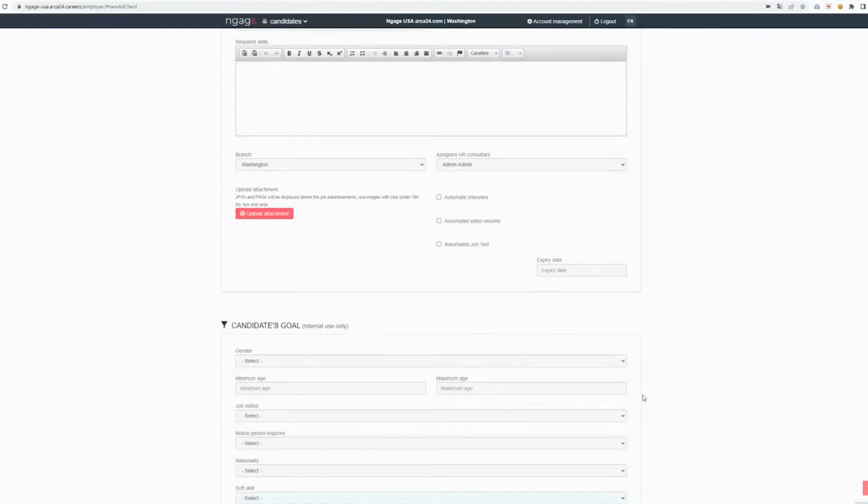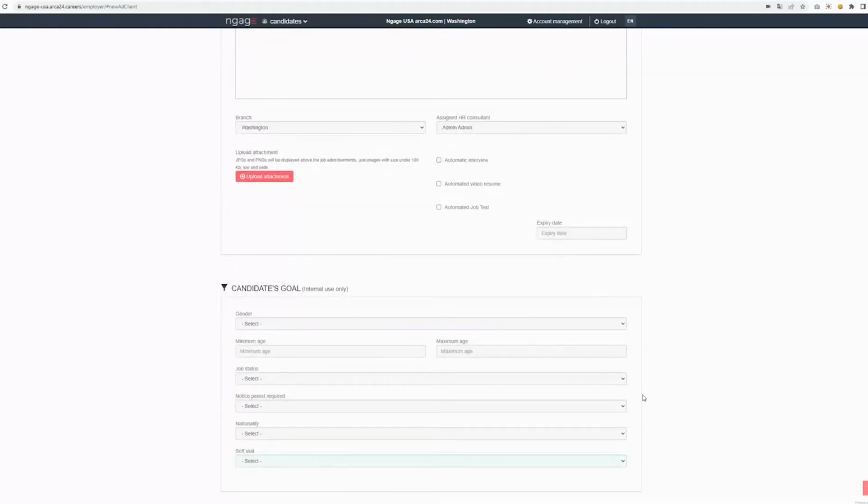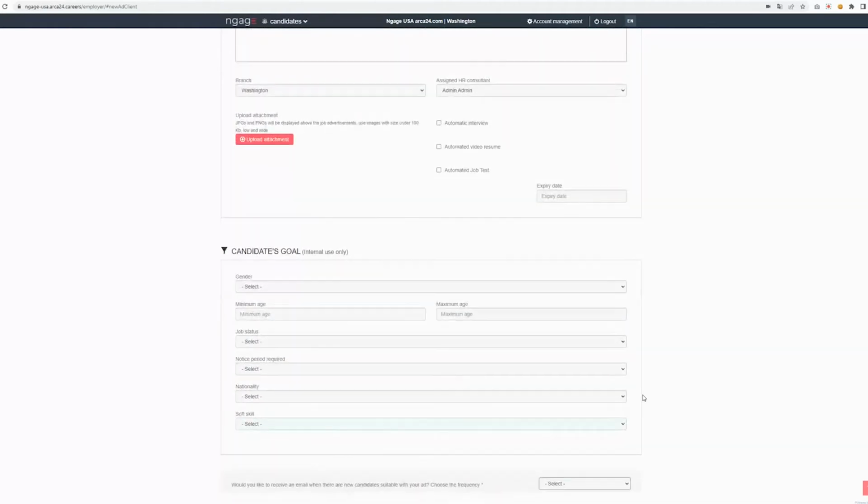The section Candidates Go allows you to pre-select a set of filters for internal use only. In this way, the system will show only candidates who match these parameters. Among these ones, there is a blue highlighted field called Soft Skill. The system indeed allows a matching based not only on hard skills but also on soft skills for each candidate.